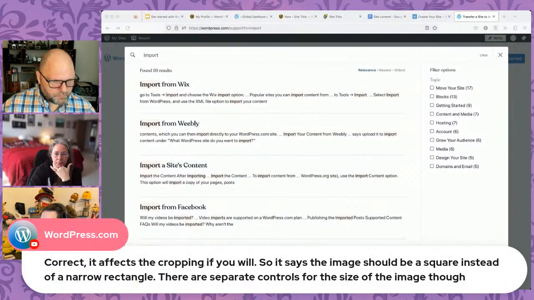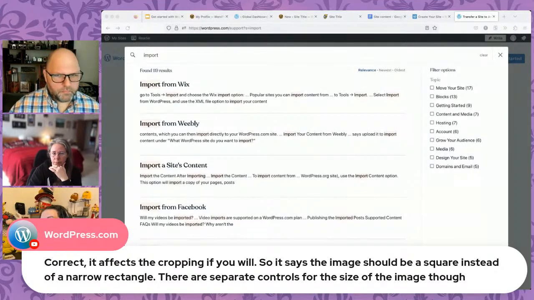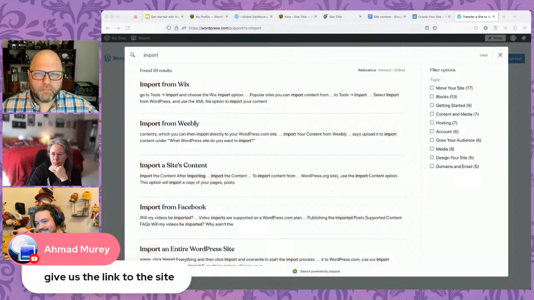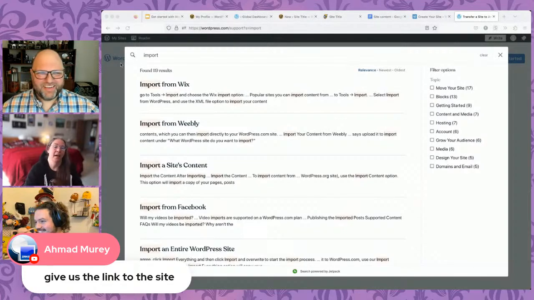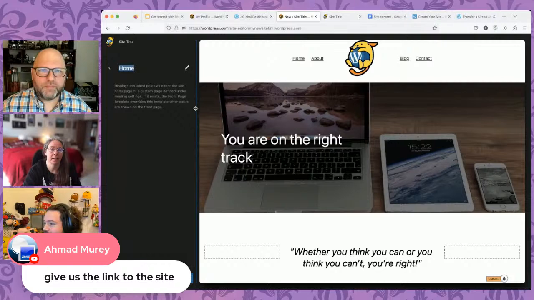Jerry here says correct. It affects the cropping, if you will. So the image should be a square instead of a narrow rectangle. There are separate controls for the size of the image. So that's super cool. One request from Ahmed was, please give us the link to the site you just made, so that we can play around with it or have a look at it.